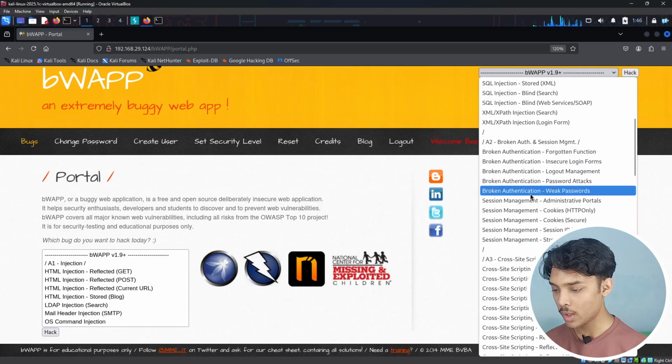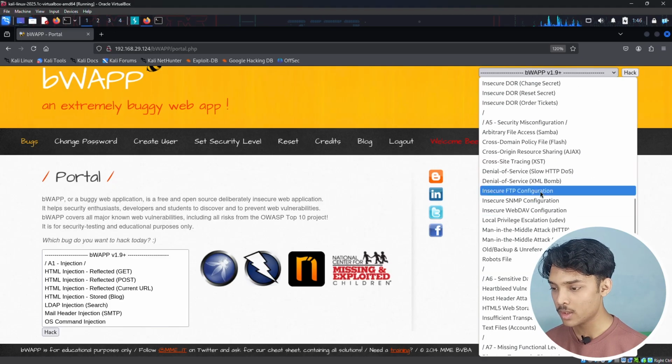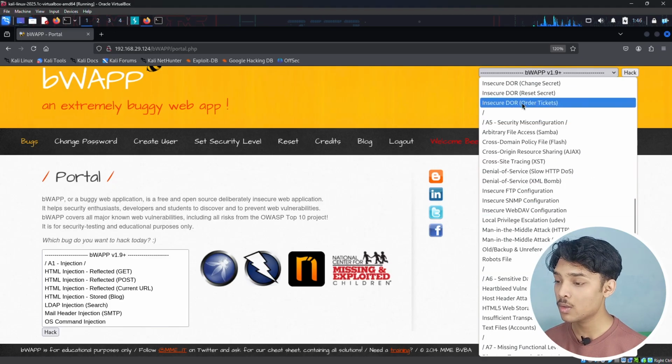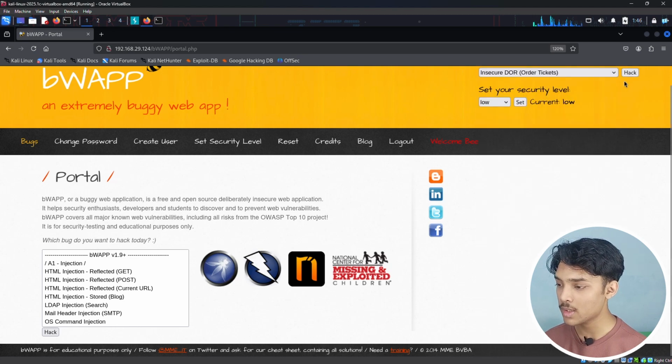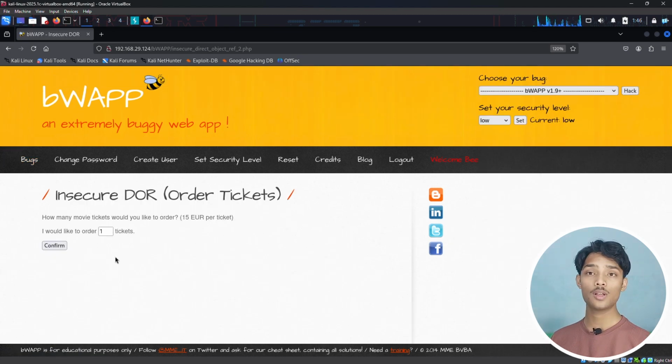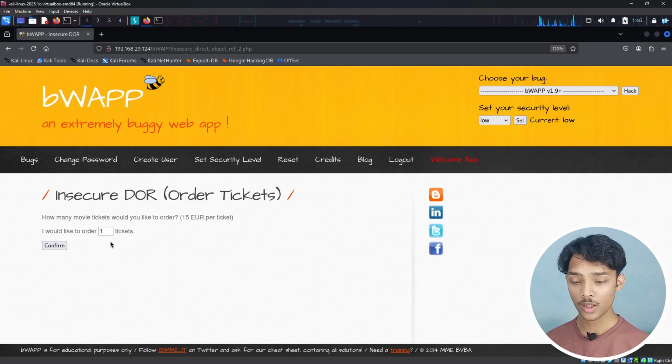So let's look for IDOR vulnerability and scroll a little bit here, and as you can see, we have Insecure DOR (Order Tickets). So let's click on this and click on the Hack button, and now what you can see here is a ticket booking site.